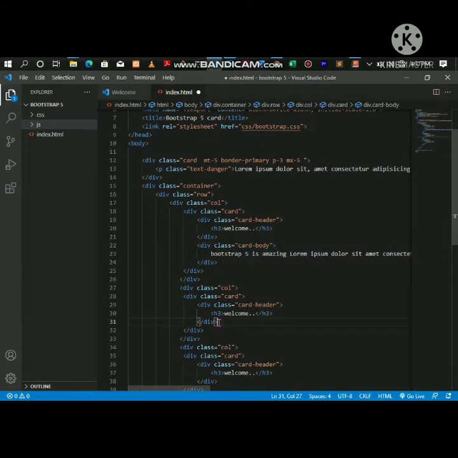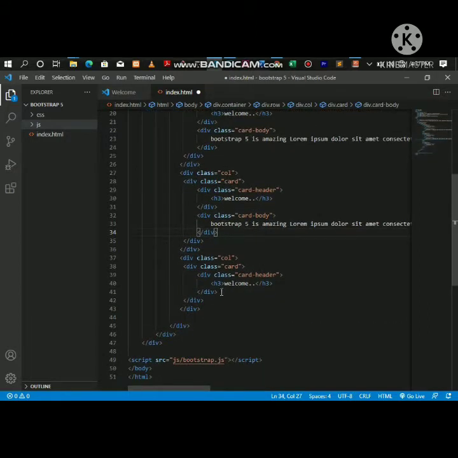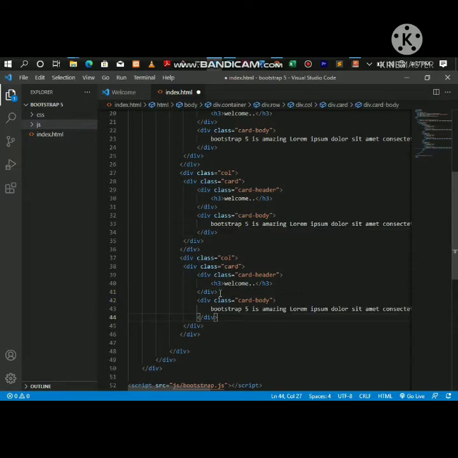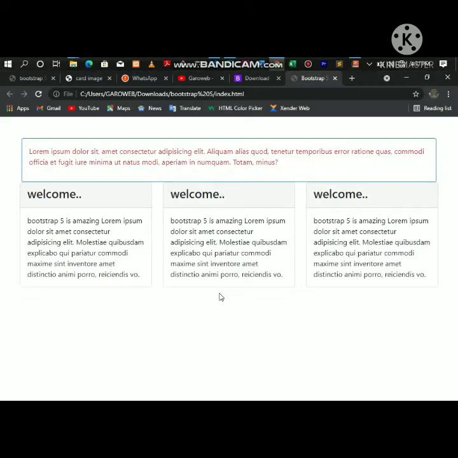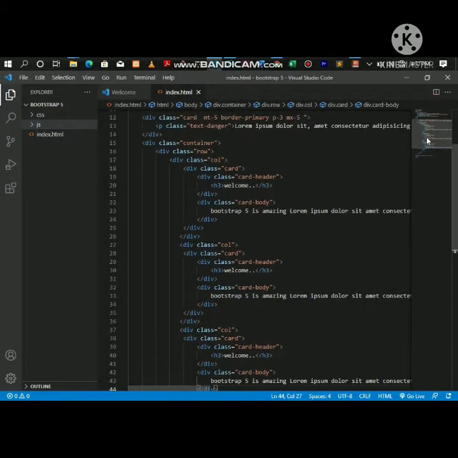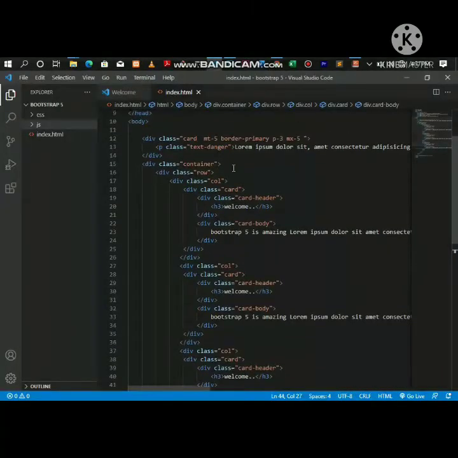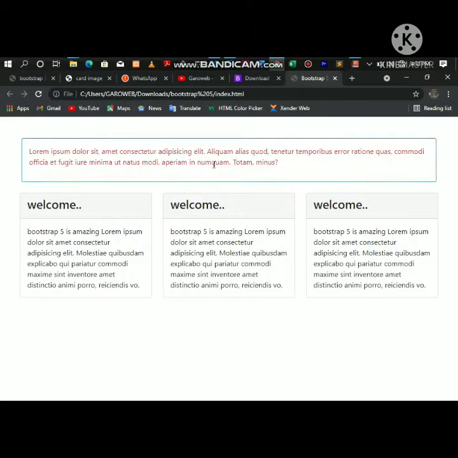I'll be copying it, pasting it here, and I'll paste it again below. Save it. As you can see, it's really here. Then I have to go back into my container and give it a margin top 3, so that all of them come down. Or I can give the first one a margin bottom. But MT4, I gave it a margin of 4. As you can see, it's a little down.